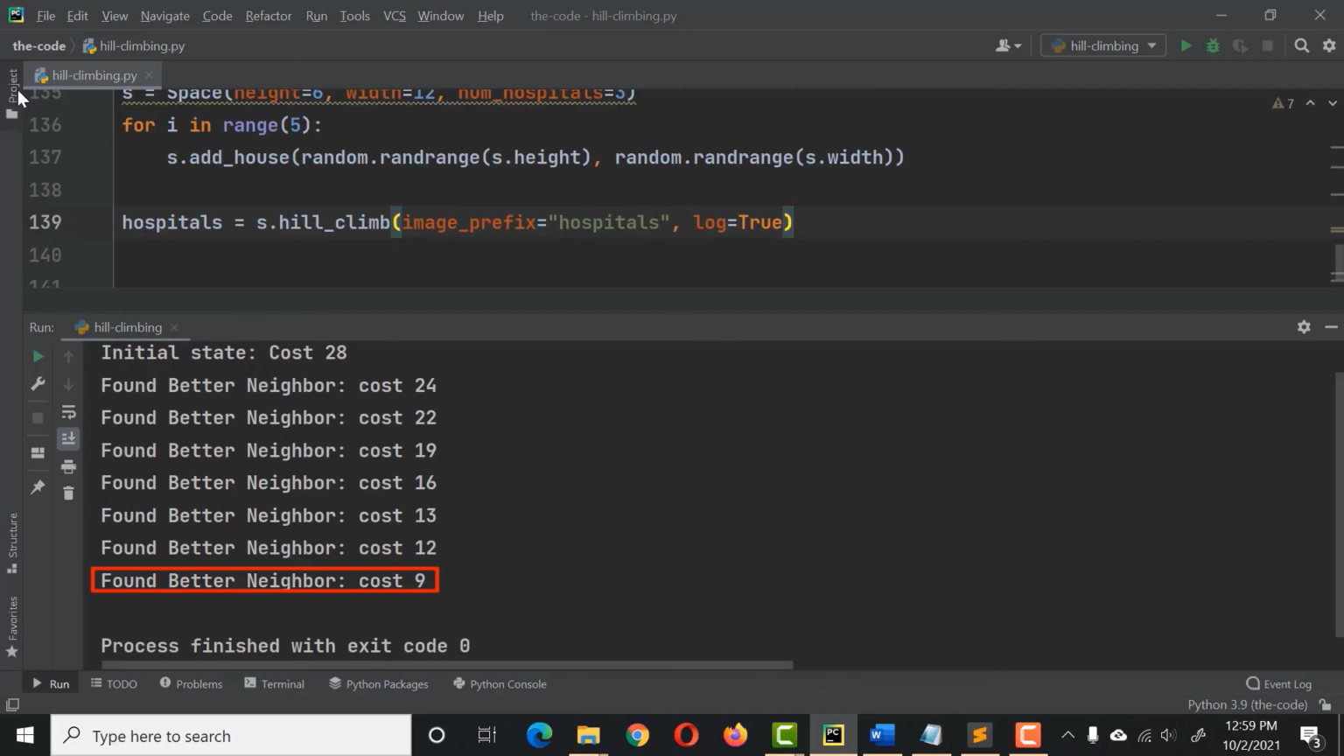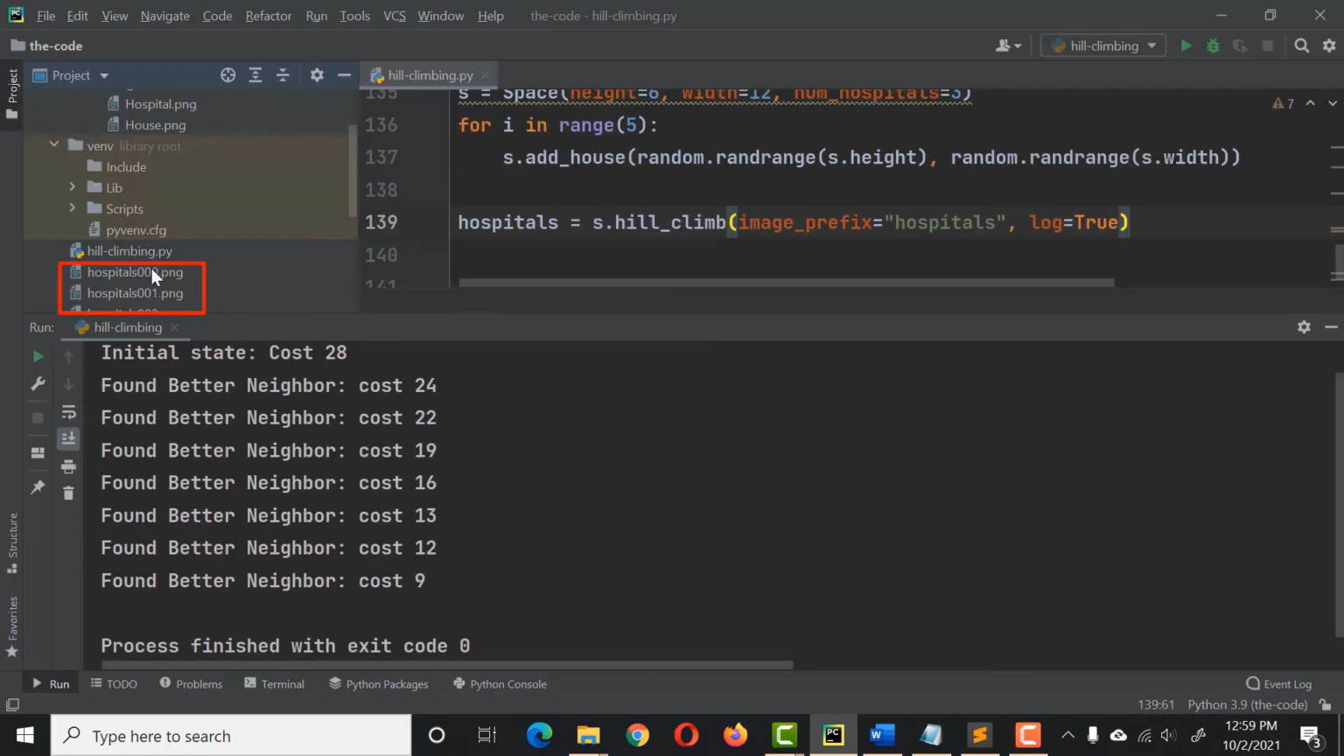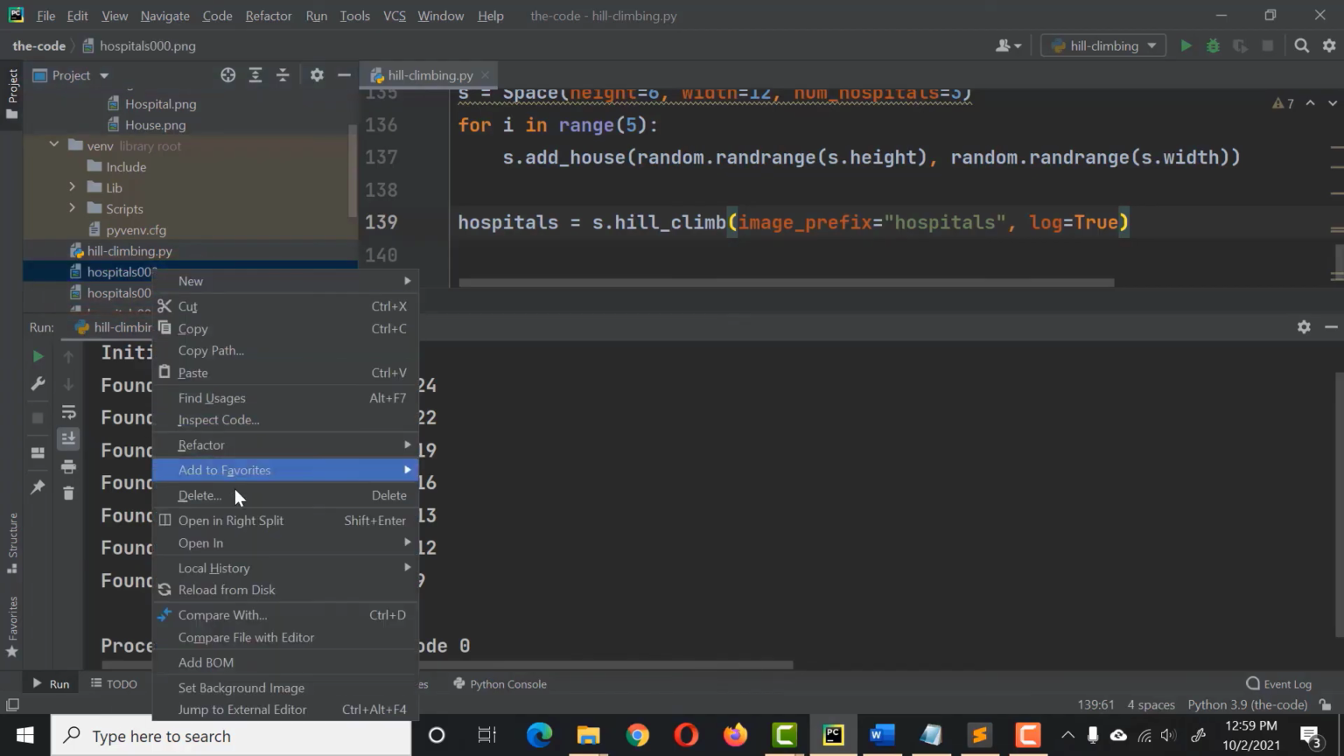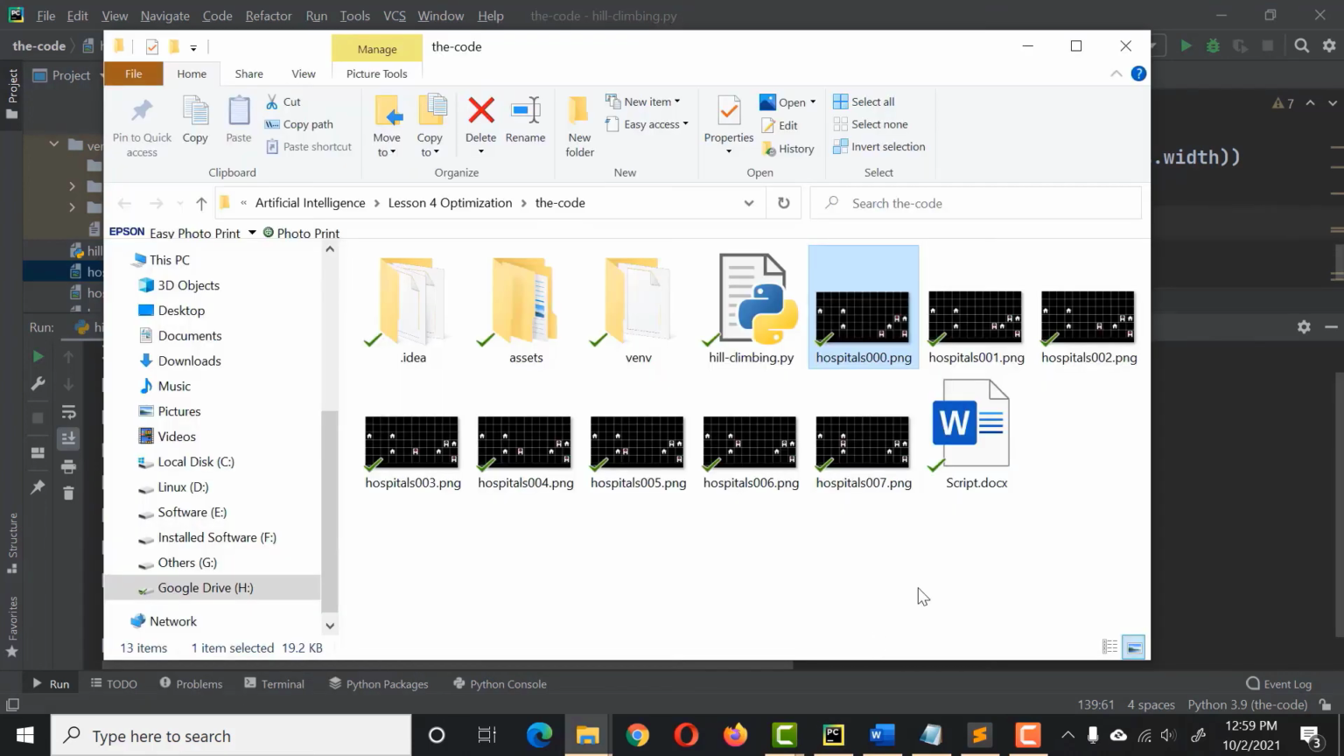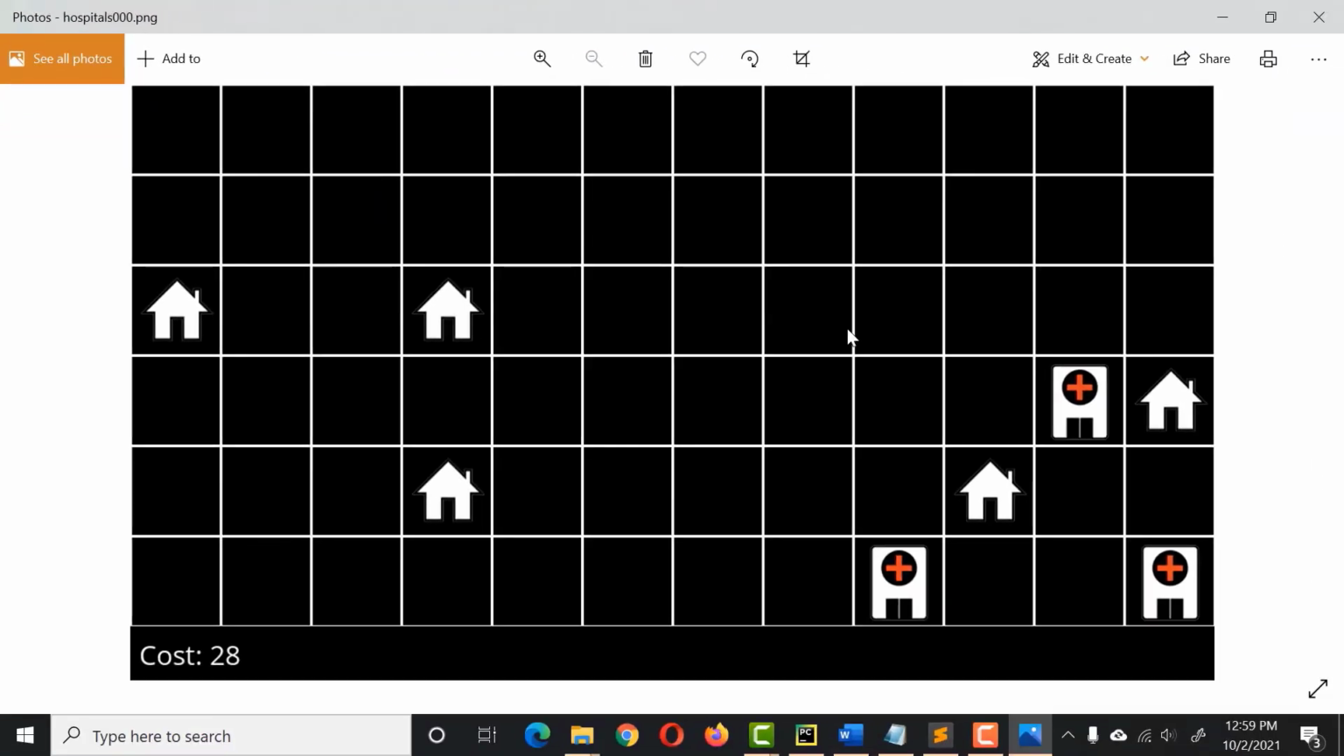Expand the project panel. We can see the images have been generated here. Right-click on any of these images, go to Open In, then click on Explorer. We can see the generated images. Let's open the first one. You can see the name of the image is hospitals000.png. This is exactly how we coded the name of the images.